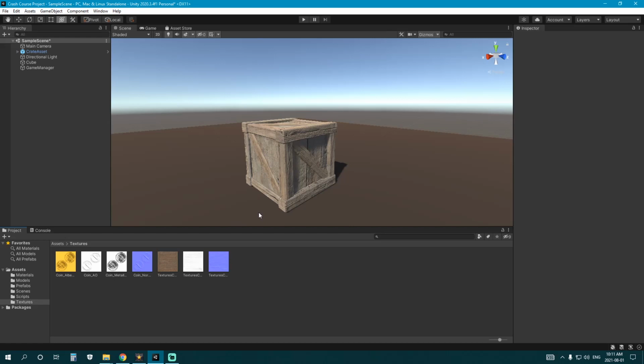Hello and welcome to episode 18 of the Blender and Unity Crash Course. This episode we're going to take a look at animations and setting up some different prefabs for our coin.